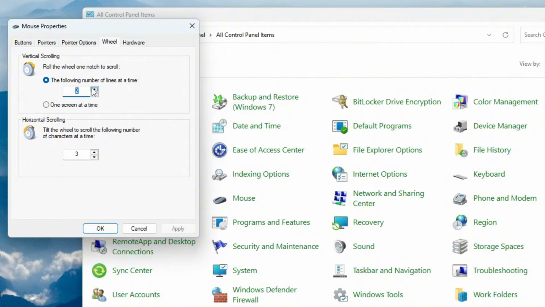However, if your mouse scroll feels slow or unresponsive, try increasing the scroll value by 1 and test it to see if it improves the performance. Once you find the setting that works best, you can keep it. In my case, I've set the vertical scrolling to 3 and the horizontal scrolling to 4.